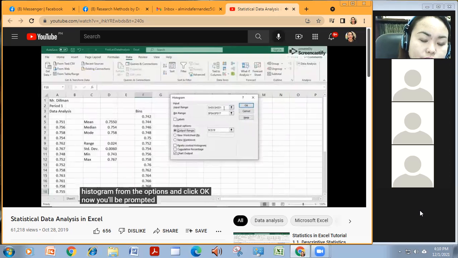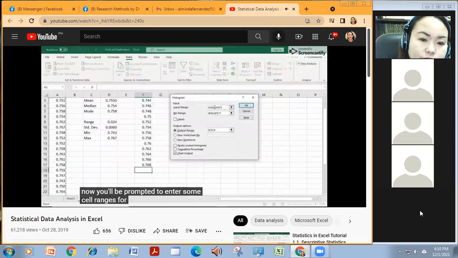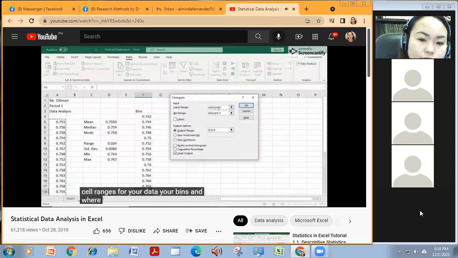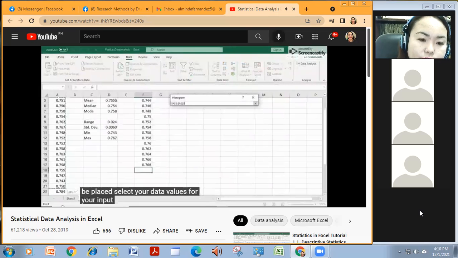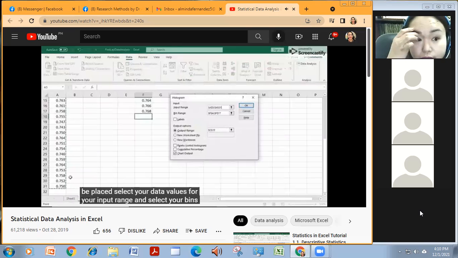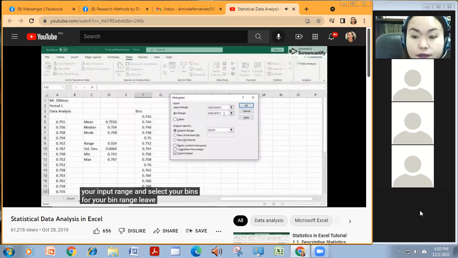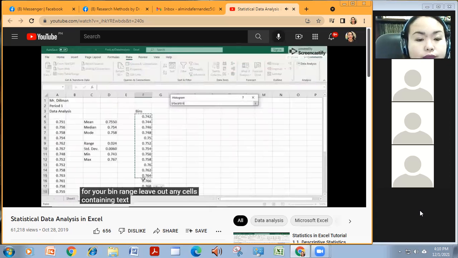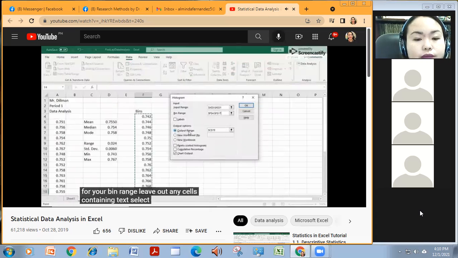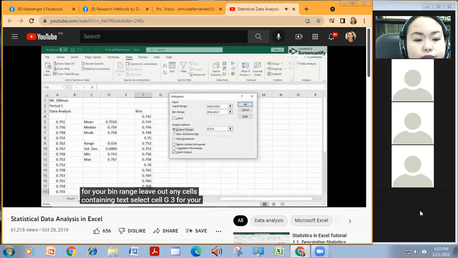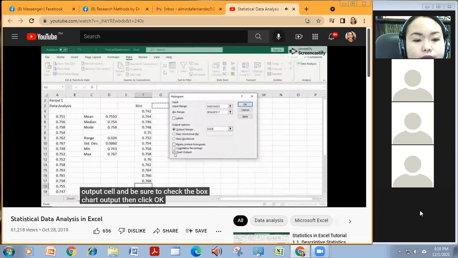Now you'll be prompted to enter some cell ranges for your data, your bins, and where you want your frequency table to be placed. Select your data values for your input range, and select your bins for your bin range. Leave out any cells containing text. Select cell G3 for your output cell and be sure to check the box Chart Output, then click OK.